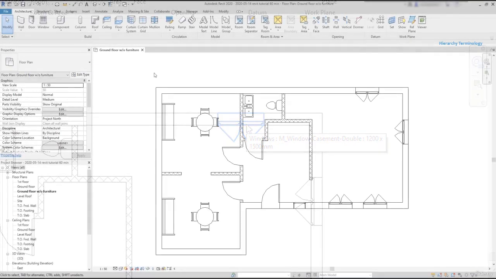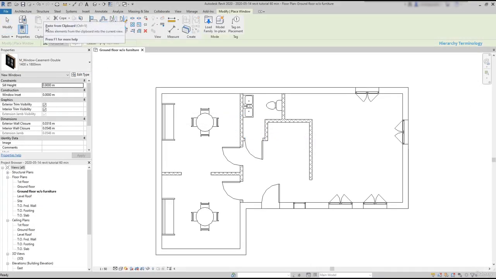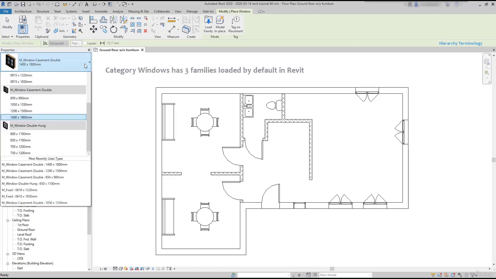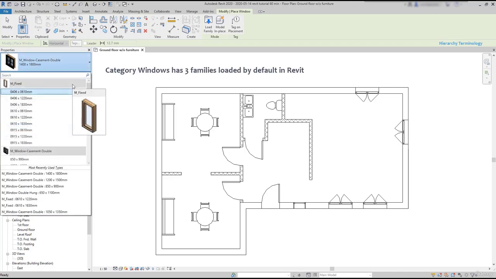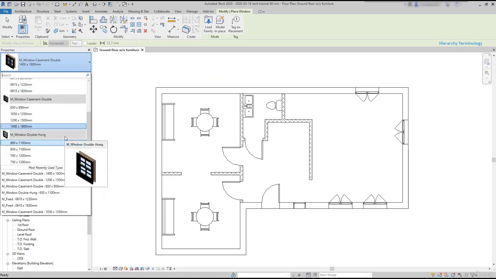When we want to add a window to our project, there are several windows loaded by default. In this version of Revit 2020 that I was using, the families available were M fixed window, casement double, and double hung. Also, be aware that the families loaded in Revit vary not only by version, but also by the language and region selected during the software installation.